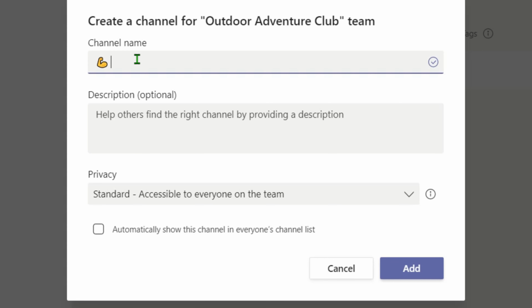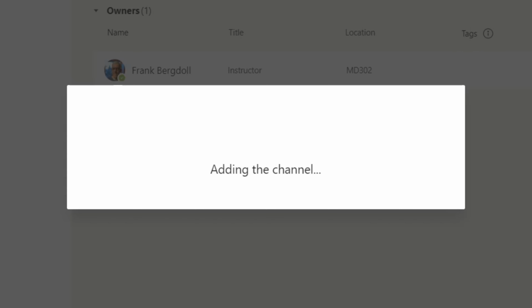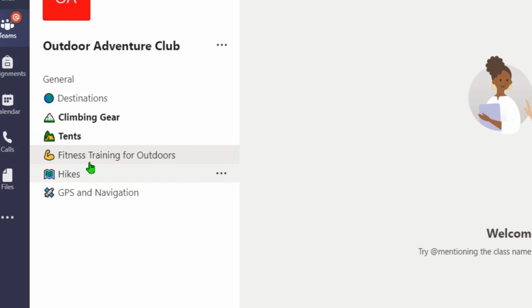So we'll do this as fitness, got the caps lock on, so we'll do this as fitness training. It's important if we're going to be doing any strenuous hike outdoors. So we'll do fitness training for outdoors, add that in, and you'll notice that I will have a new channel with a little bicep and then the fitness training for outdoors.